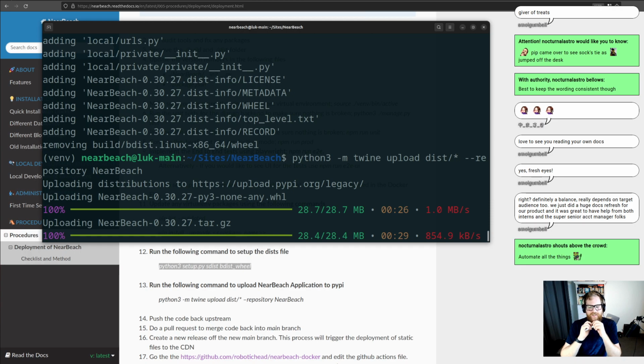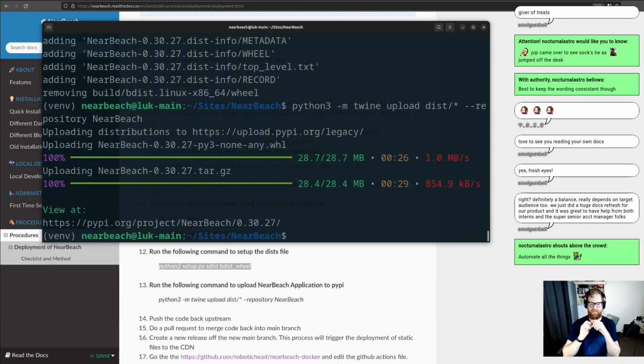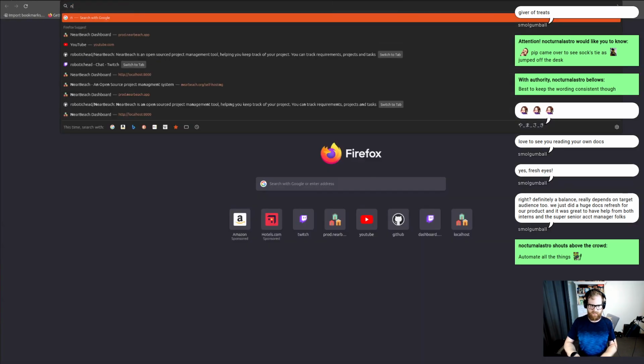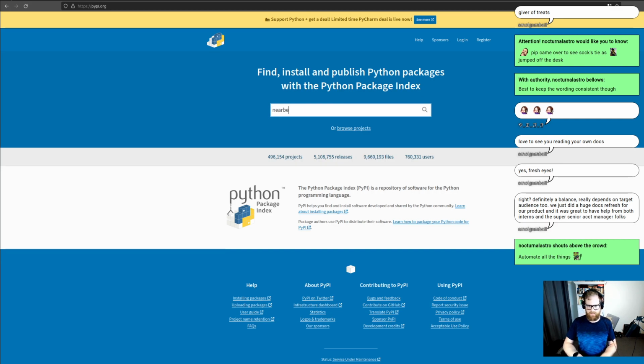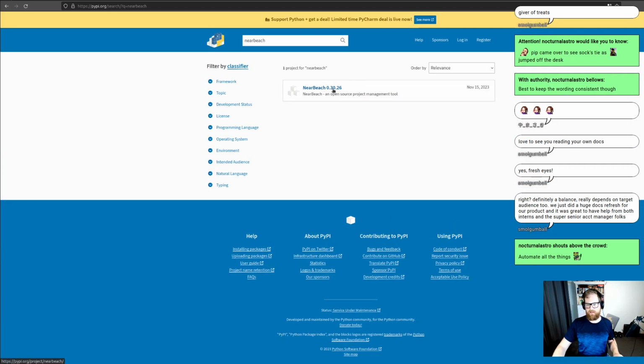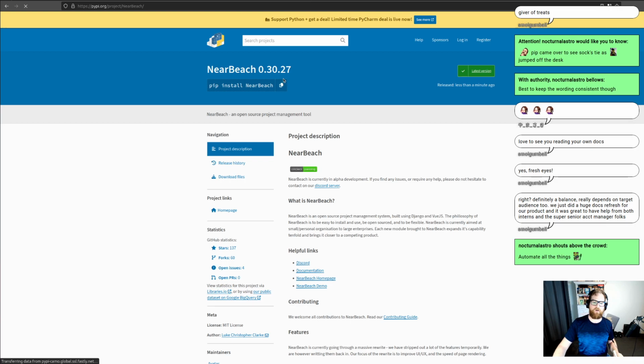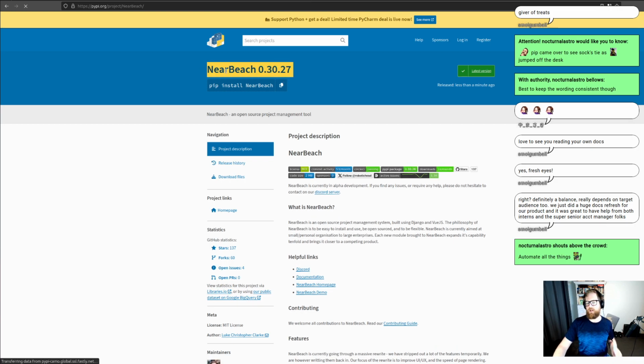All right, it should almost be finished. I like to double check pypi.org, NearBeach. Now that is going to be the wrong version number, but if we click on it, that is the version number we're after. So we're happy with that.